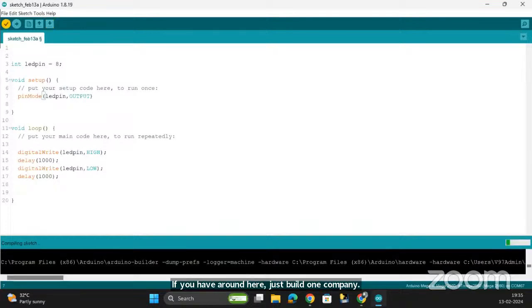So here you see the code is getting compiled at the bottom section. And once the compilation is done, if there are any errors in the code, it will show up the errors, and I have voluntarily made an error.